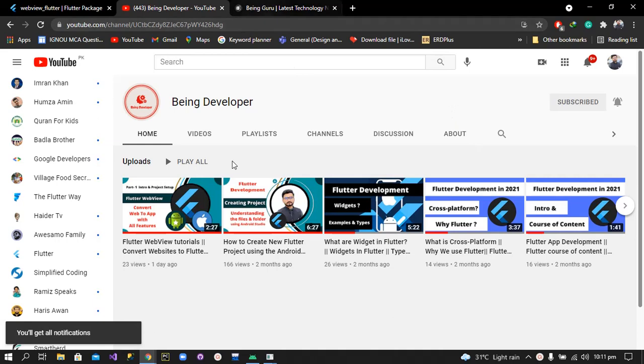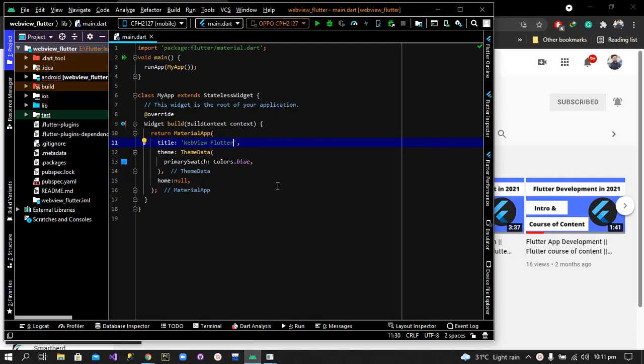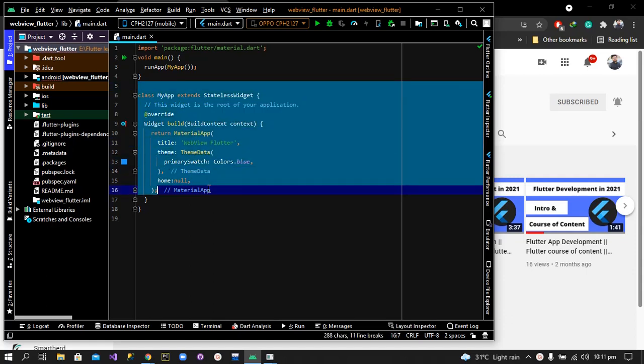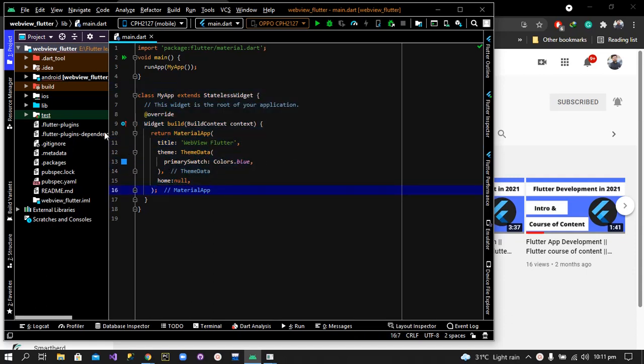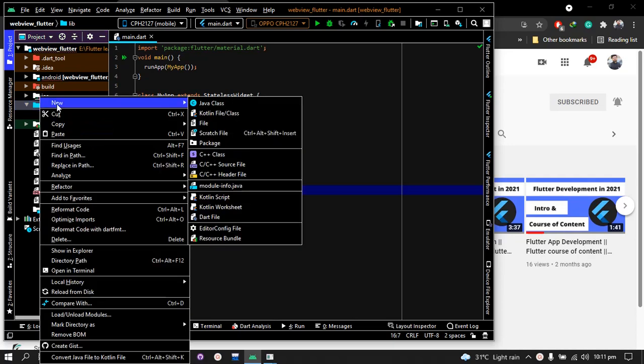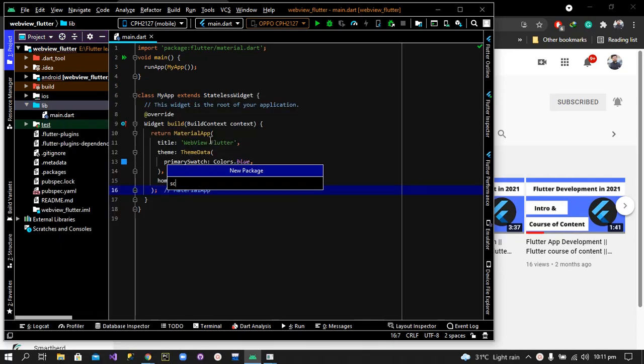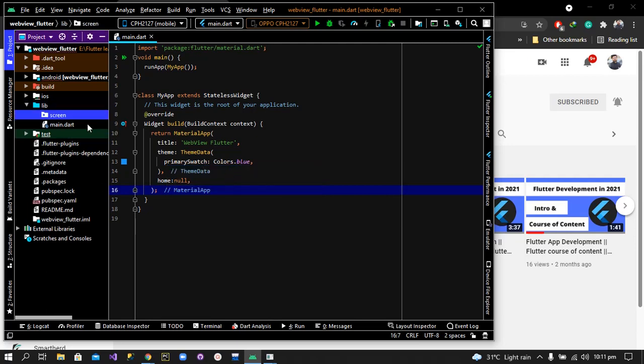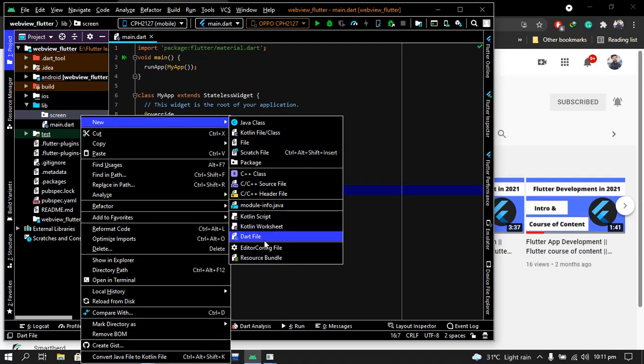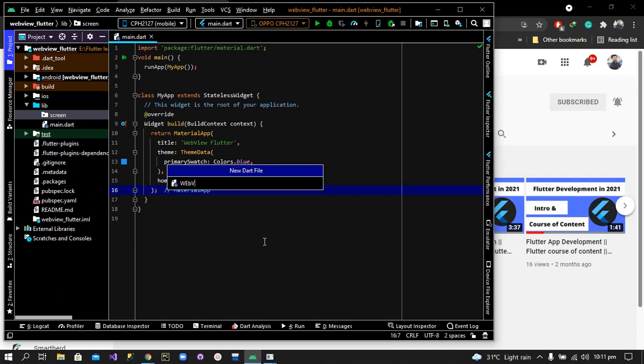Next, we will have to create an empty project, which I have already created here to save time. So let's start by creating a screen for the web view. Let's create a new folder for the screens. It is better to create different screens for different widgets. So let's create a screens folder here and create a new .dart file named web view.